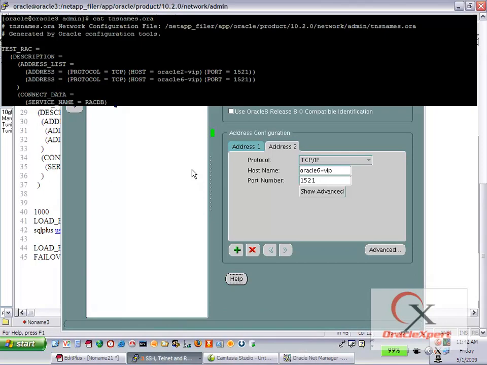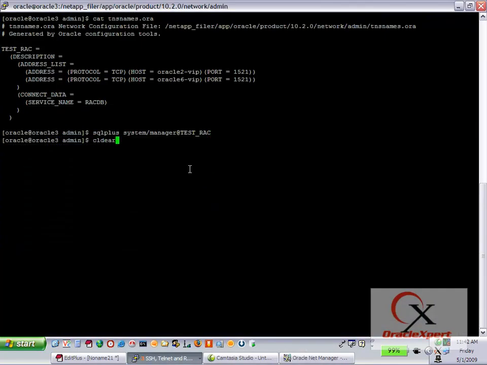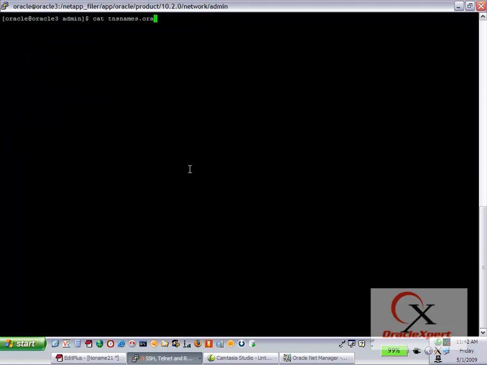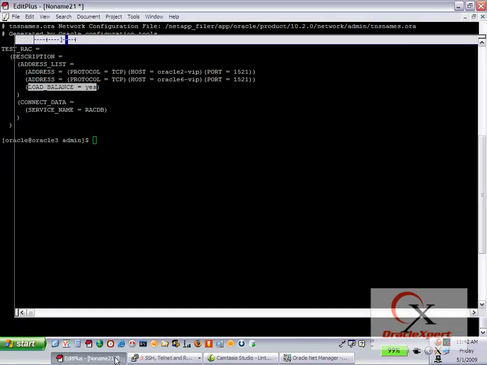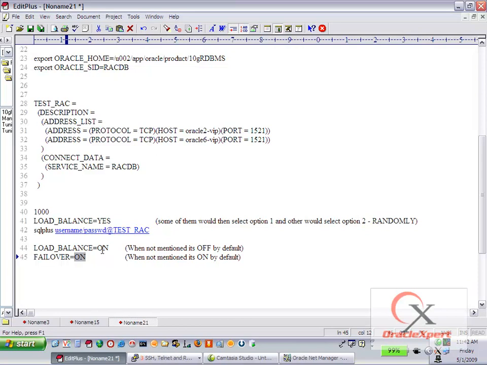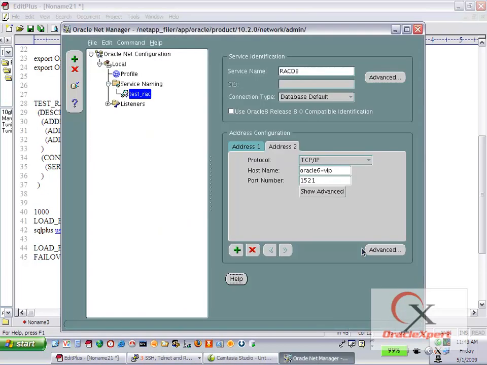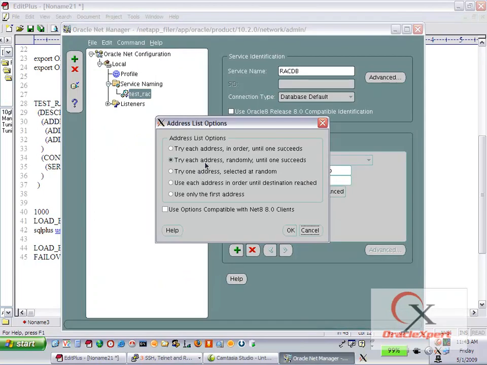Now let me go and show you the impact of us making the changes from the front end. Clear? On or yes means one and the same thing. So load_balance is equal to on now. Failover anyway is on, whether you mention it or don't mention it. However, you can categorically turn off failover by saying failover is equal to off. So this is what I mean by saying try each address, but try randomly until one succeeds.